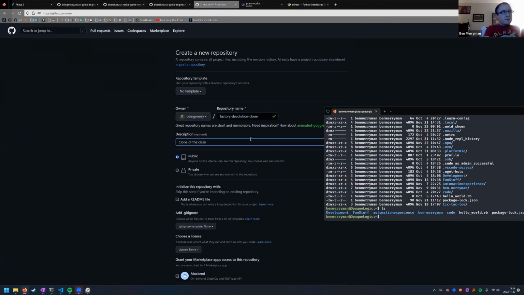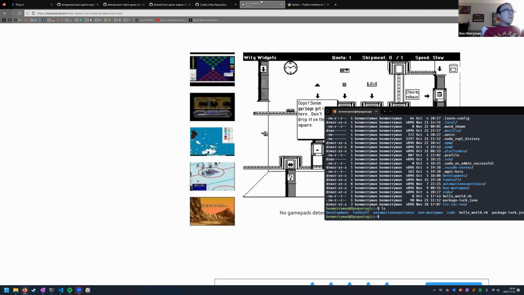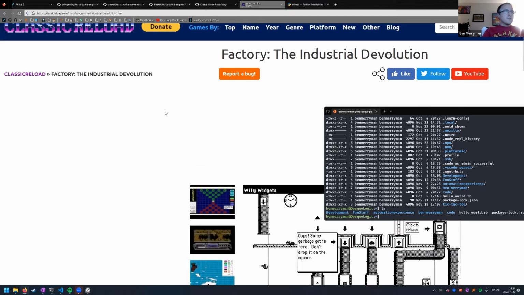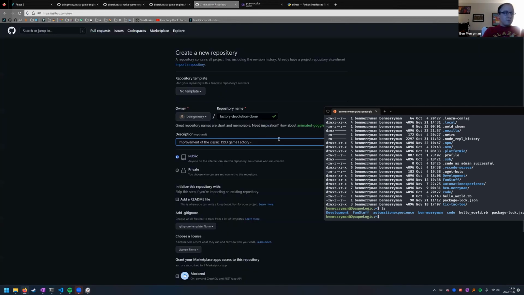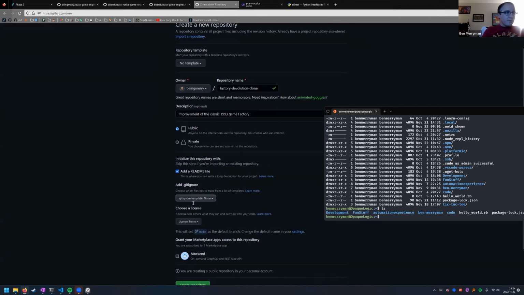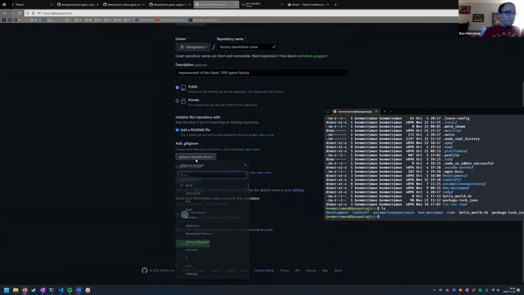A clone of the classic, an improvement of the classic 1993 game Factory: The Industrial Devolution. That's good enough. 93. Add a README. I have no idea what my gitignore or my license should be.